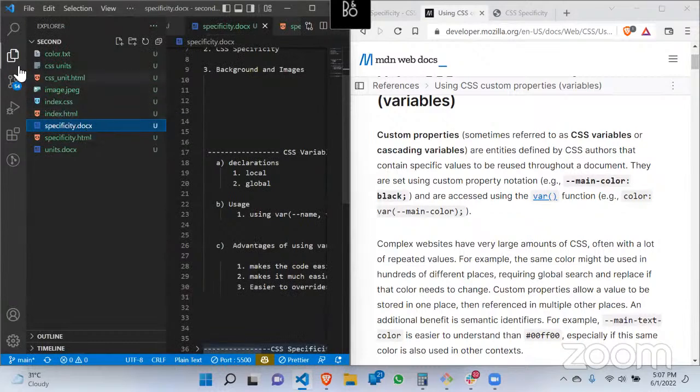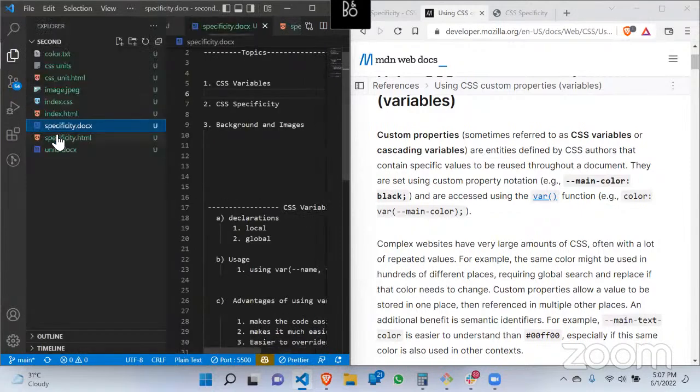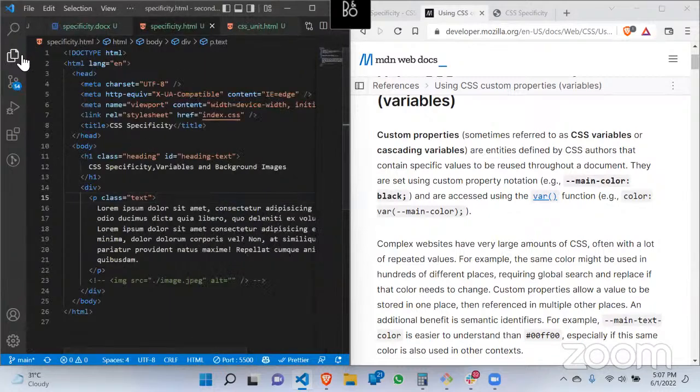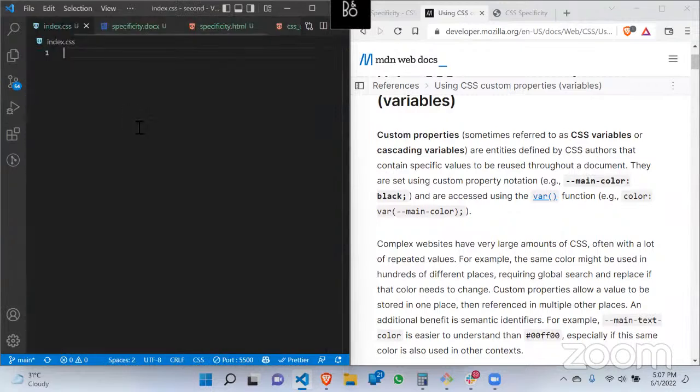I already linked my specificity.html with my index.css. So I'll just be moving to index.css. Now this is my index.css. I don't have anything there. To start with CSS variable, I'll start with comments. If you are just starting and you want to make a comment, you can press Ctrl and slash, and it will give you a comment sample. So CSS variables.